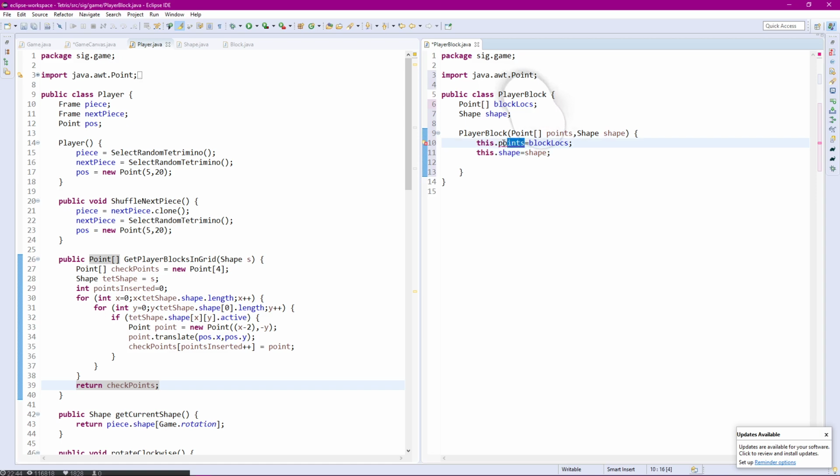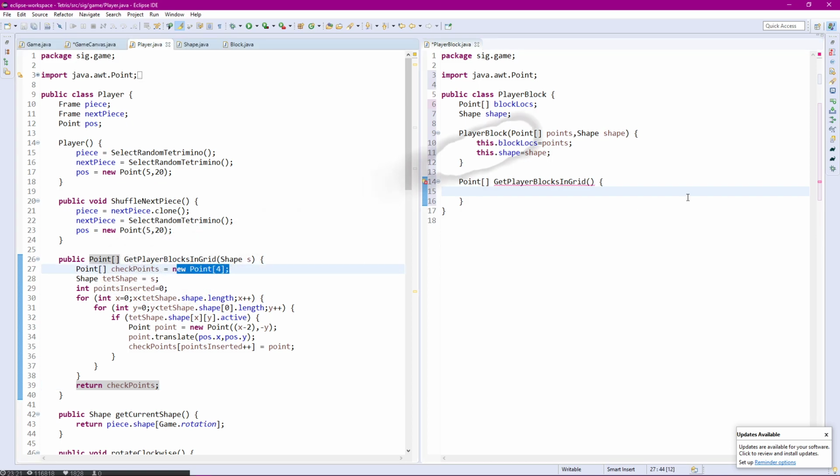Now, block locations equals points is what we want. And then you'll notice we're supposed to return a point array. So we'll still make this function called get player blocks in grid, but we'll do the calculation for it inside of here. And we already have the shape, so we know we're good there, right? Actually, the points array is built off of a shape. And if a shape has a color, then really we just have to return that color at that point. In fact, if we know the shape, then we don't even need to worry about that.